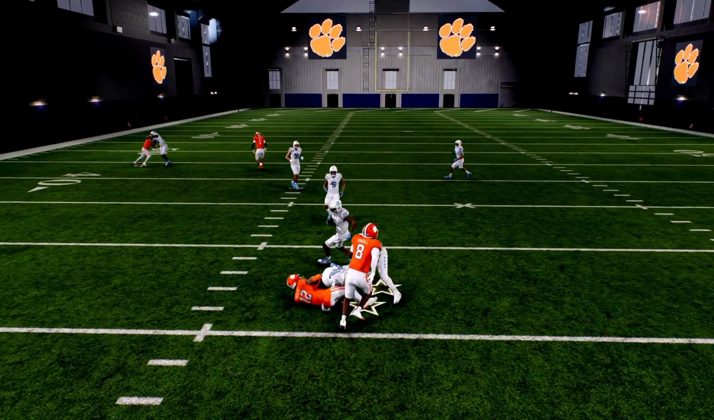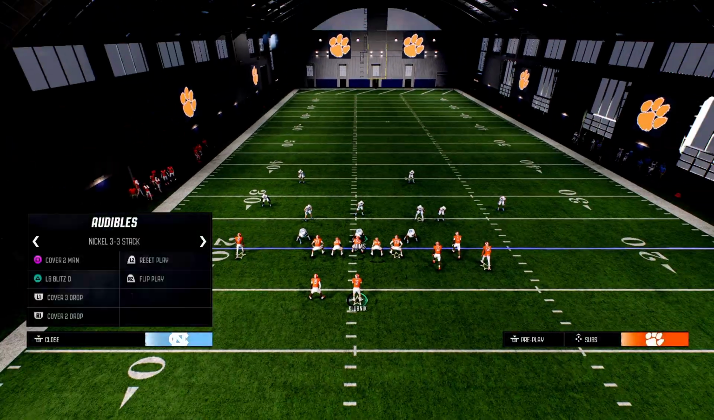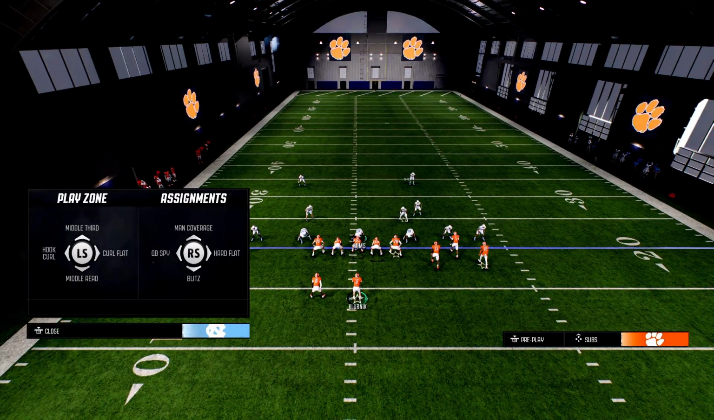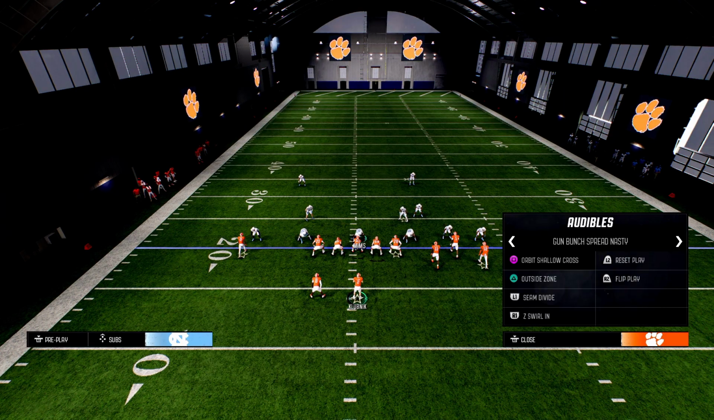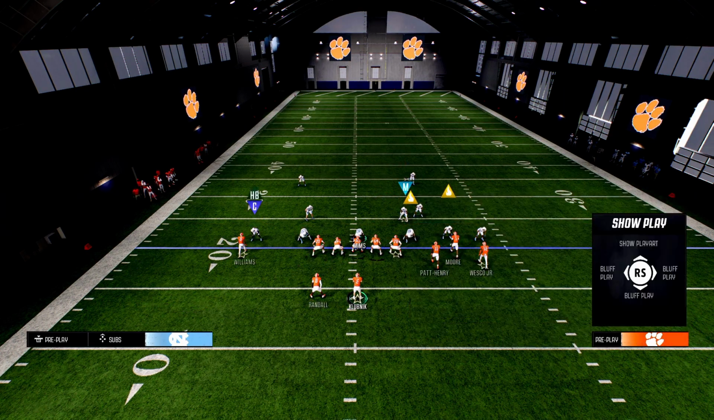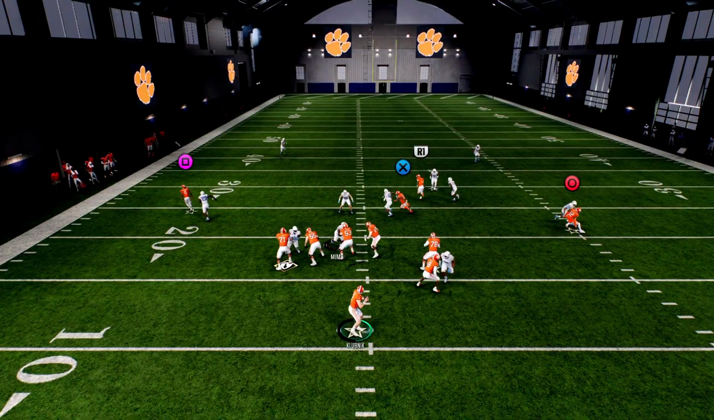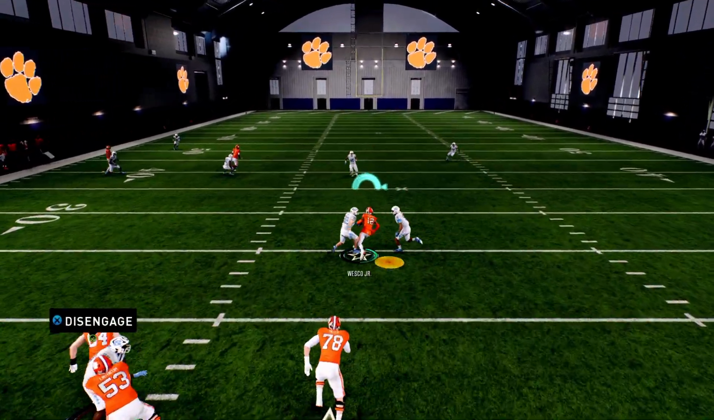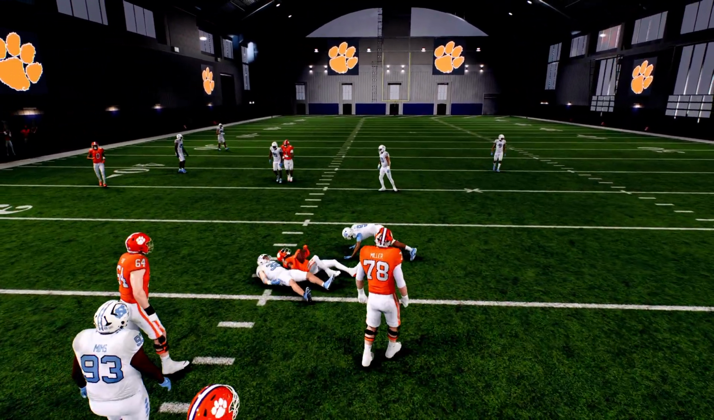I love the slot crossers this year for attacking man coverage. I just think they're one of the better routes in the game. And then when you pair that with a return route, this return route, you'll see it's a little bit more exaggerated. He just gets really clean separation, and you're able to attack the defense.